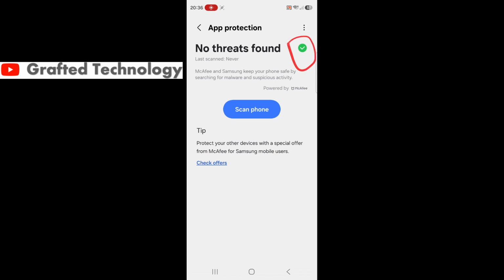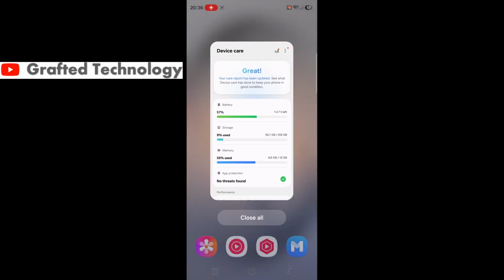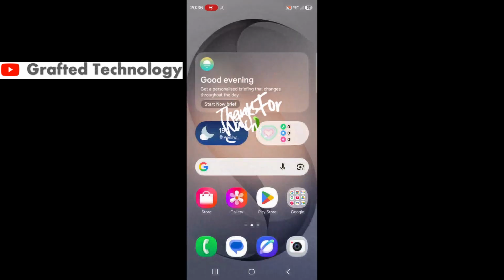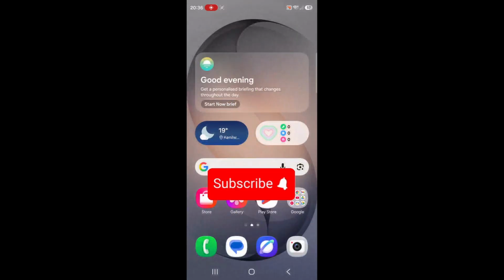You can now see right there that it is turned on. So let's go back to the home page. All right, this is great and I like this feature.